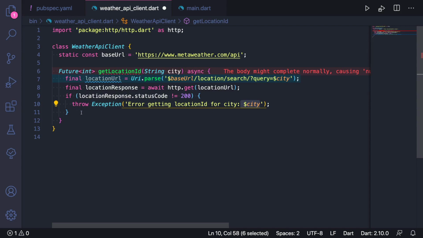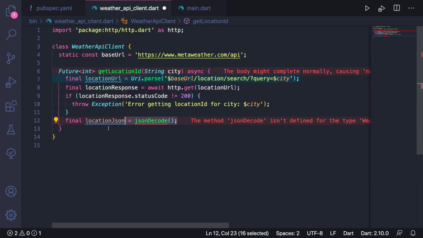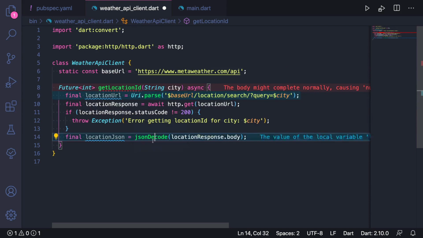On the other hand, if the status code was 200, then we need to extract the location ID from the response data. To do this, we can type final location JSON equals JSON decode, and as an argument, we can pass location response dot body. In order to use this JSON decode function, we need to import the Dart convert library. When we do this, we can see that it's added at the top. What this function does is take the response body, which is a string, and convert it to a Dart object that we can use to retrieve the data we need.